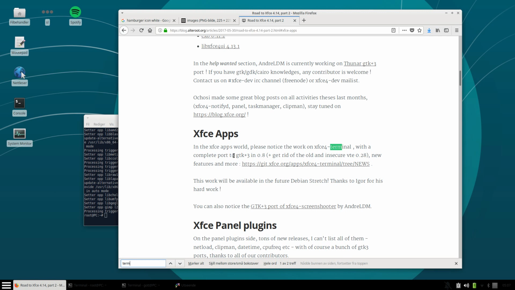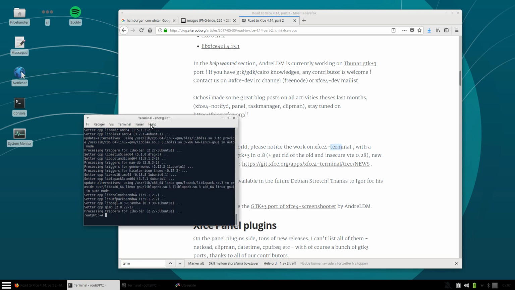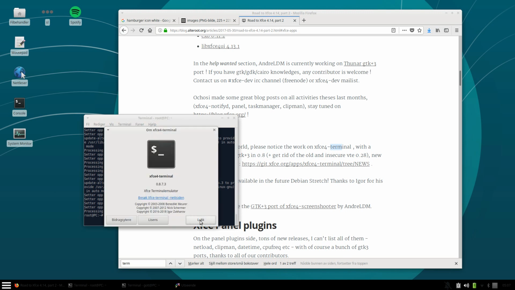So on this blog, alteroot.org, it says that xfce4-terminal is completely ported into GTK 3. I almost recognized those buttons here, as GTK 3.